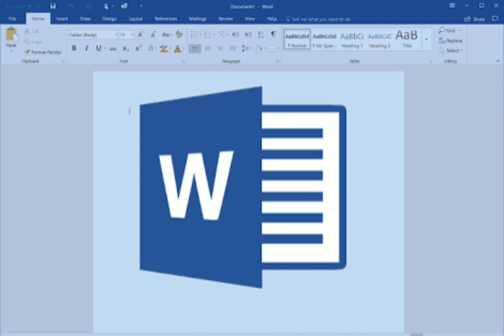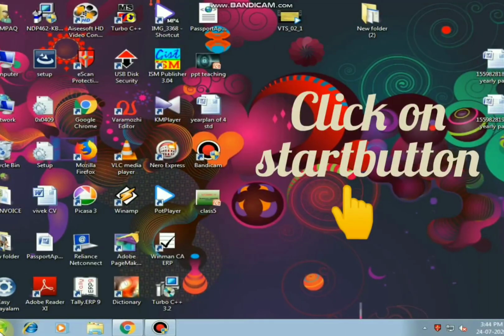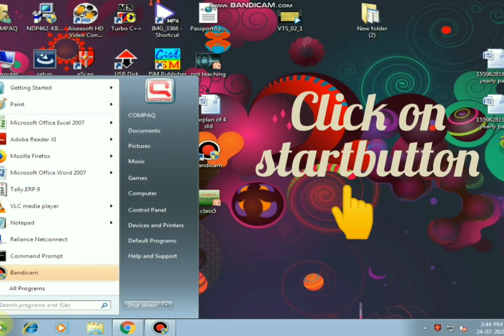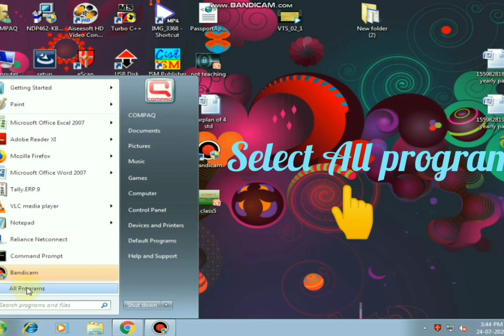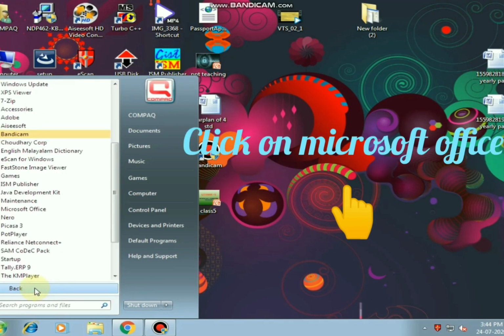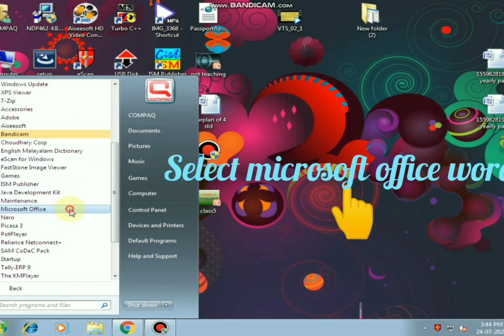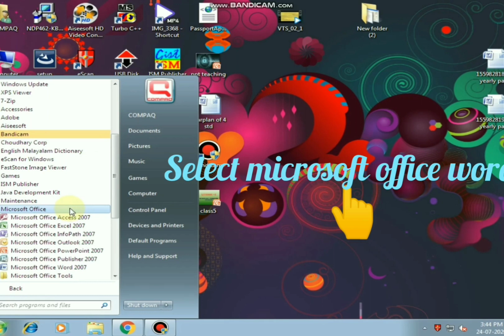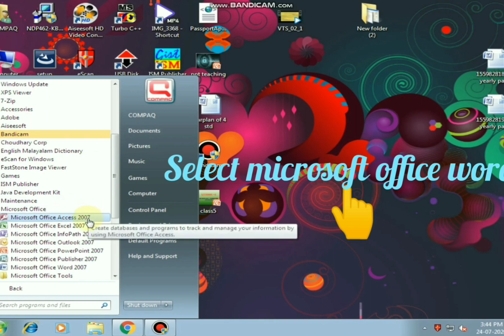So, dear children, let's rewind what we have learned about MS Word in our earlier class, that is class 4. How to take MS Word? First, you have to click on the Start button, right? Next, you have to select All Programs. Then, on that, you have to click on Microsoft Office. Then, what you have to do? You have to select Microsoft Office Word.